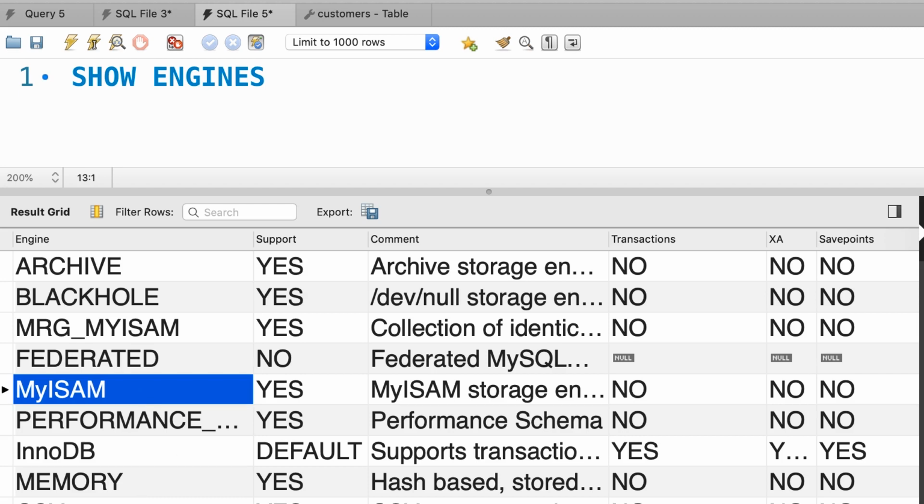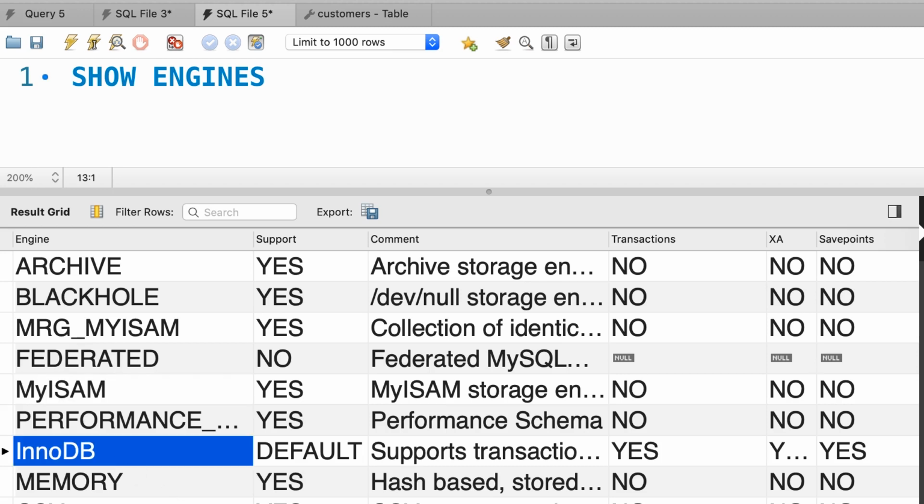The two most commonly used storage engines are MyISAM and InnoDB. MyISAM is an older storage engine. It used to be popular prior to version 5.5. But going forward, InnoDB is the superior storage engine. It supports features like transactions. All these things we have talked about so far are part of InnoDB. MyISAM does not support these features. So you really don't want to use MyISAM.